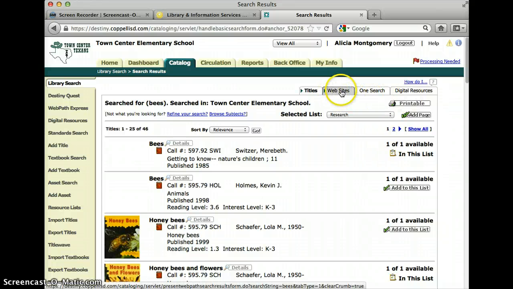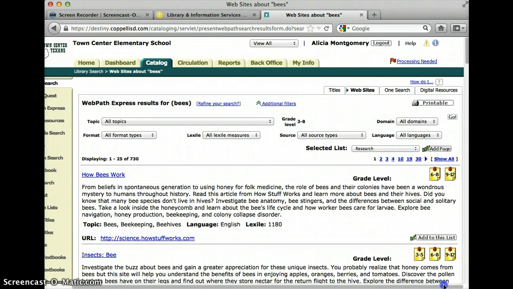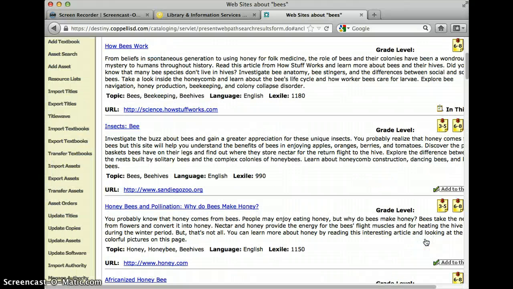For example, I want to see what websites pulled up that might help me with my researching. It gives you a description here of what's going to be in that website. Notice my selected list is still Research right here. So I'm going to go ahead, and it's a little hard to see, but I want to add this link to my research list right there. So I'm going to click Add to List, and I could go through and do this with other titles as well. I'll choose that one too.